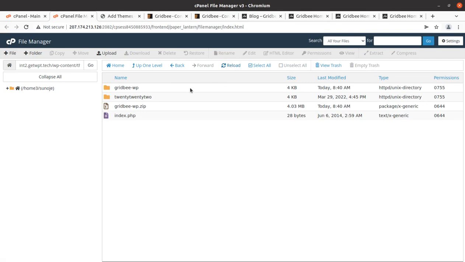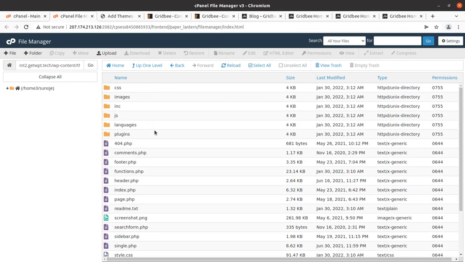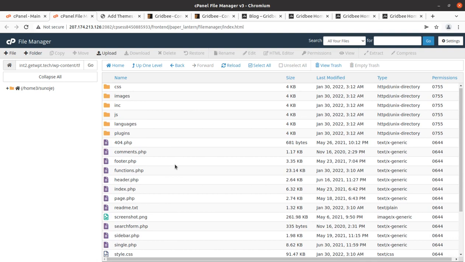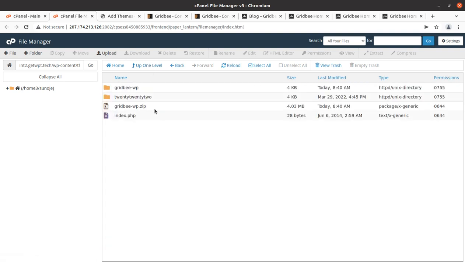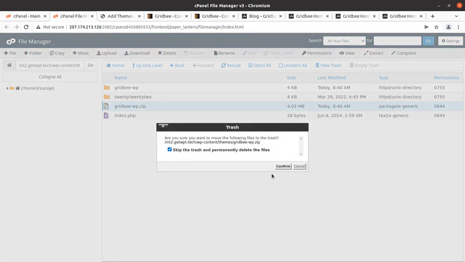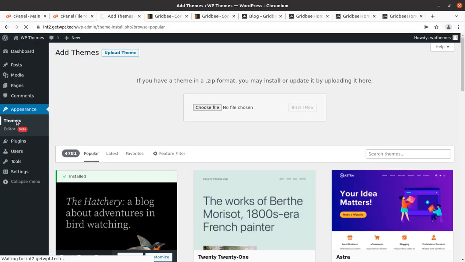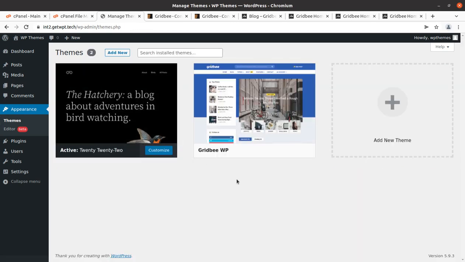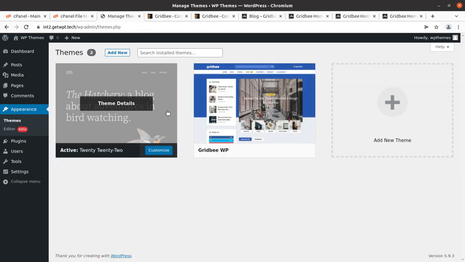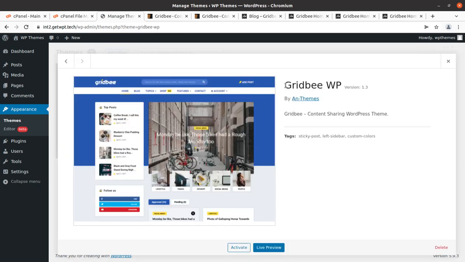The extraction brought this Gridbee WP folder in which we got all the components of the theme, and now we have to delete this zip one. It is already extracted. Coming back to the theme screen, we now have this Gridbee WP theme as another theme option. Let us check the details. This is Gridbee WP version 1.3. As of today, this is the latest version. When you order the theme by following the link given in the description, you might get an updated version. So let us activate this theme.